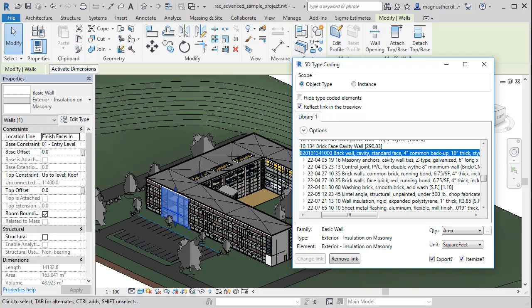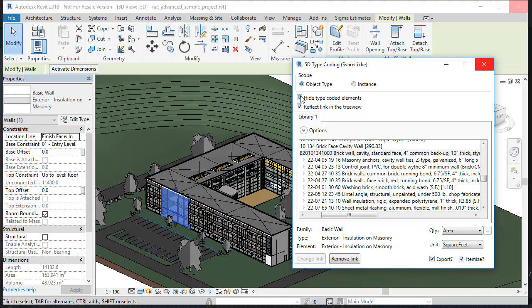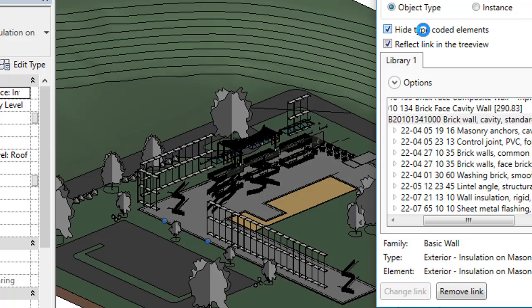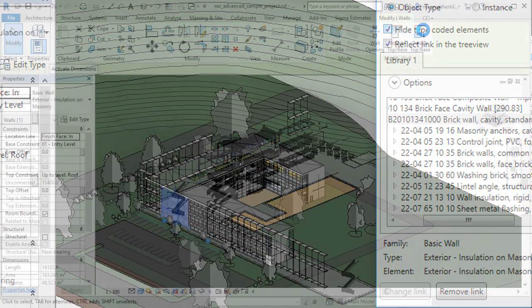To track what is not type-coded, you can select Hide Type-Coded Elements. Now all the objects that are type-coded will disappear, so we can see what's missing. There will probably always be something left in the model. As an example, it would not make sense to type code the tables and chairs.